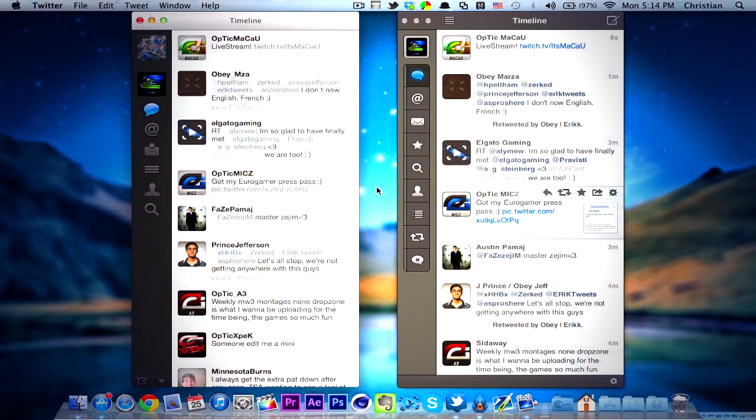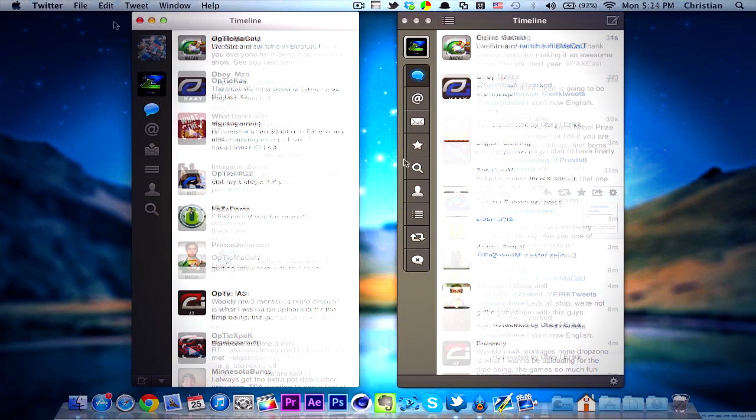Alright, so as you can see on my screen, we've got Tweetbot and the original Twitter app for Mac. Tweetbot is a really good Twitter client for Mac, a little bit too expensive, but still really good. Right, so I'm going to go over all of the differences between Tweetbot and Twitter.